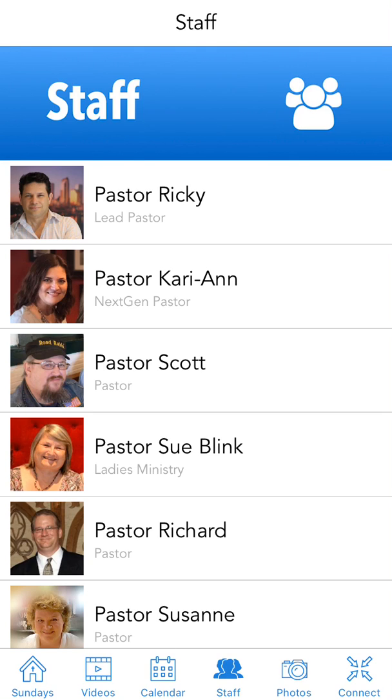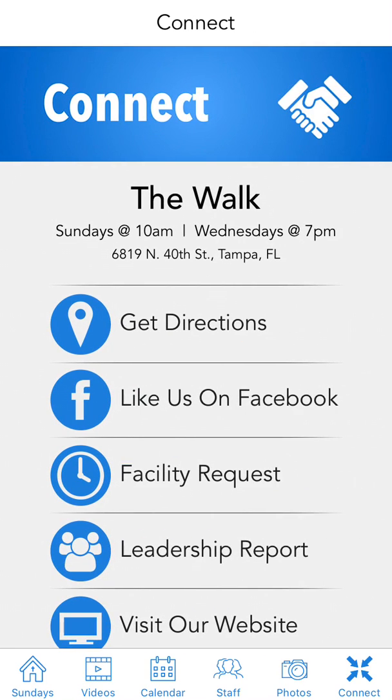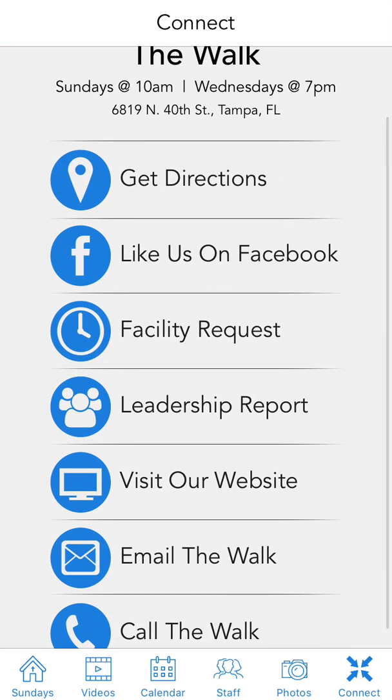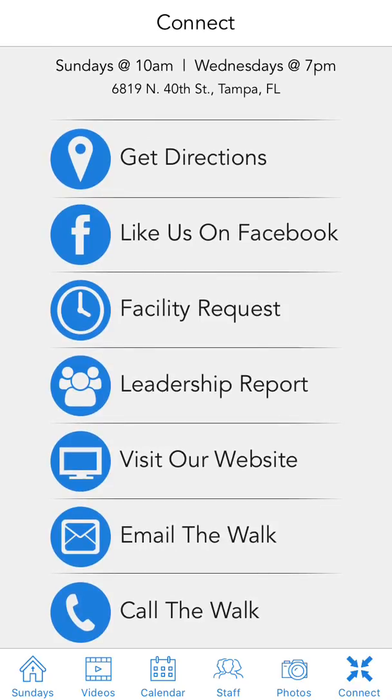Next up, I'm going to jump to the very far right tab, which is Connect. In the Connect section, you have all of the different ways that you can connect with the walk. So you have the ability to see leadership reports and faculty requests, and you also have the access to the website, social media, and the ability to contact the walk through email or to call.